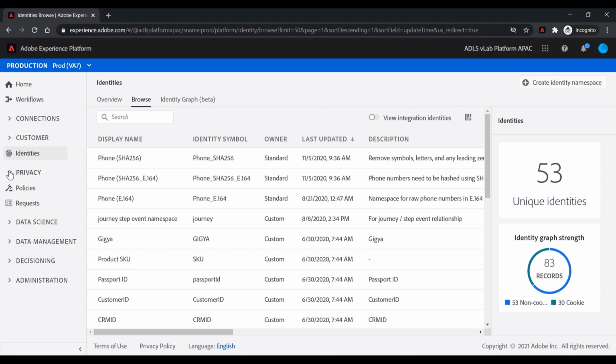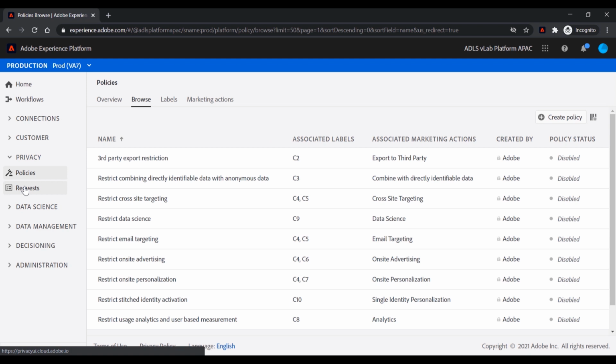The next category down is privacy. And I'm going to click on policies here. Under policies, we have different policies that have been created. You'll get typically policies out of the box. You can extend those to meet your own company's requirements around data governance.